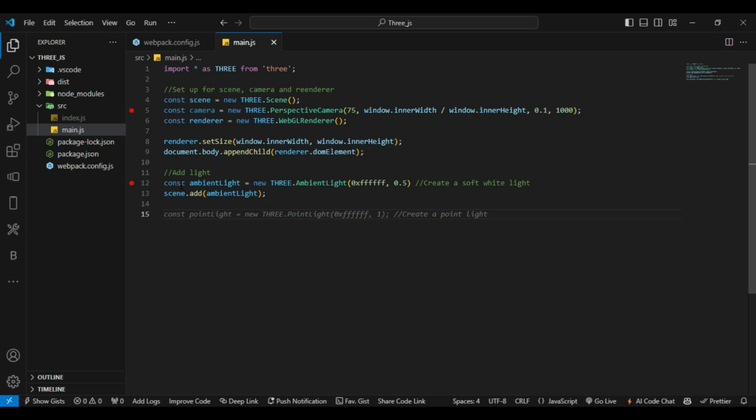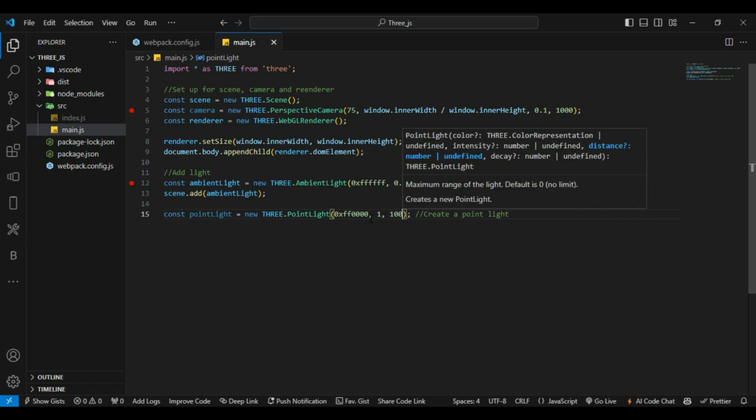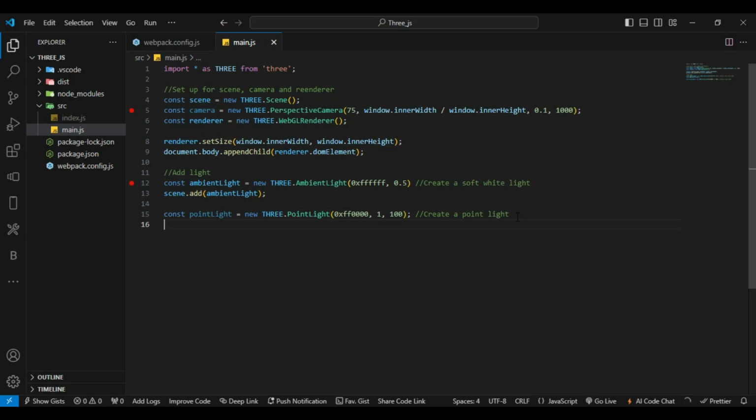After this, the next thing for me to do is to create the point light. So I'm saying const pointLight is equal to THREE.PointLight. Then I'm using not this value, sorry, I'll be using this now. So I'm saying 0x, then ff0000, then 100 here. So I'm creating a point light.